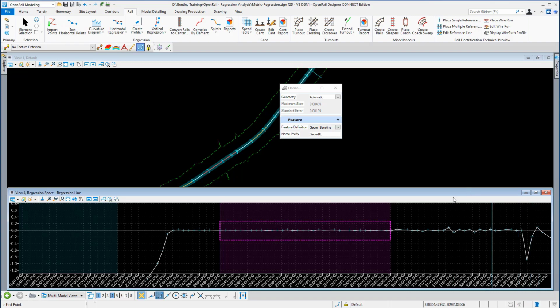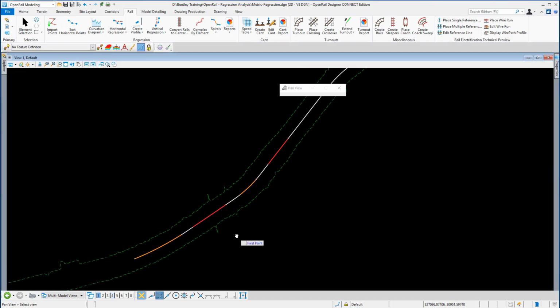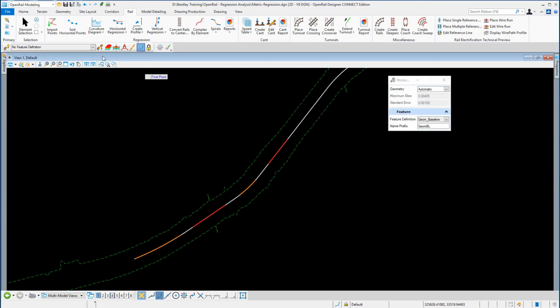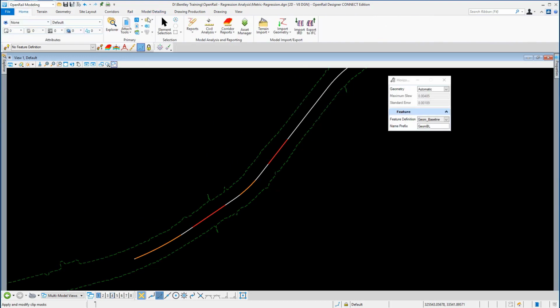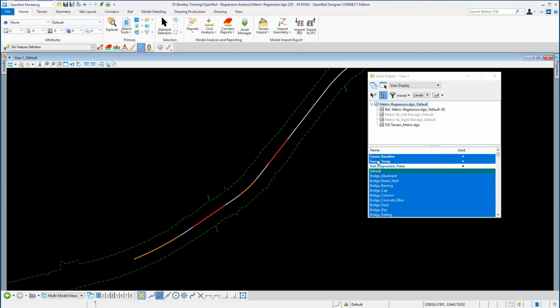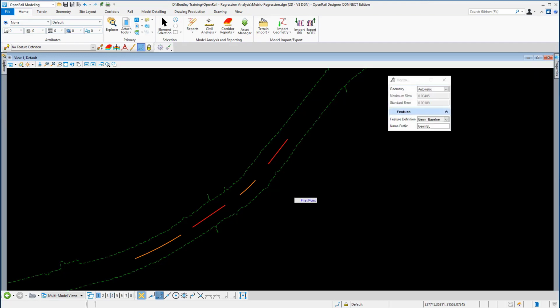I could at any point revisit those boxes and change them, edit them, but I'm quite happy with them at the moment. And I'm just going to close out the regression view. So that particular box I'm removing, and you can see now there are my 4 elements. If again I go back to home, go to level display and just take off the display of the regressed line, which was the white line in the background, you can see here is my 4 elements.